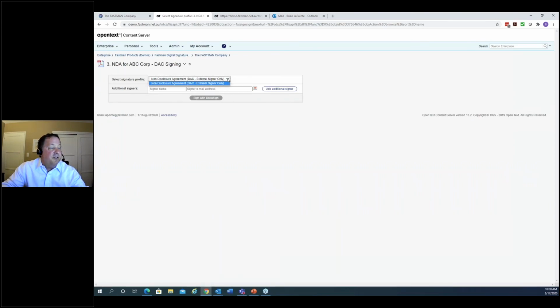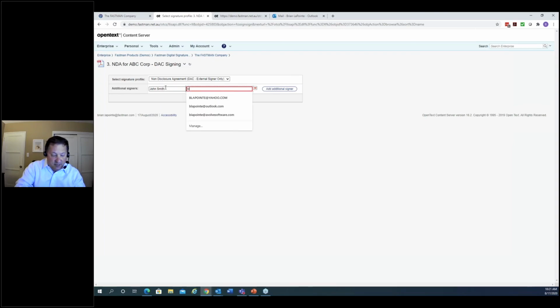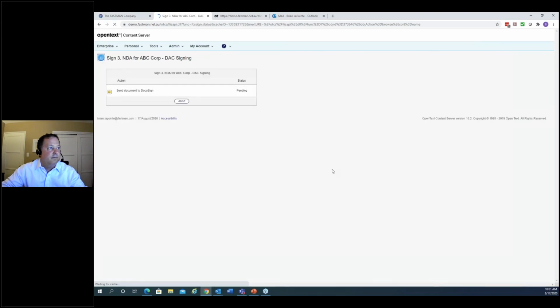So again, I can use my signature profiles here to send to, and this one's allowing me to send to an external user here. I'm going to send it to my friend here, John Smith. I'm going to use my personal email address right here, you know, Outlook. So it's just going to go to a webmail. When I click sign with DocuSign, it's now going to send an email notification to B. Lapointe at Outlook. Processing it. So it's sending that note. It's basically pushing that document into the DocuSign Agreement Cloud, and then DocuSign's workflow and email notifications are taken over.